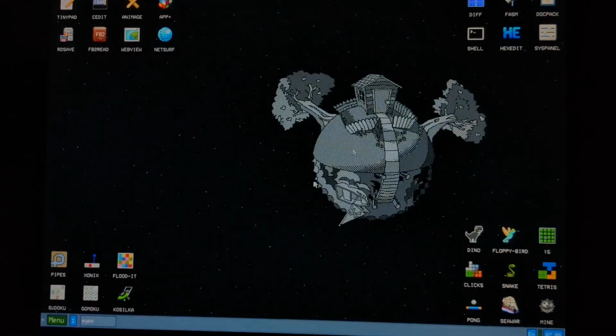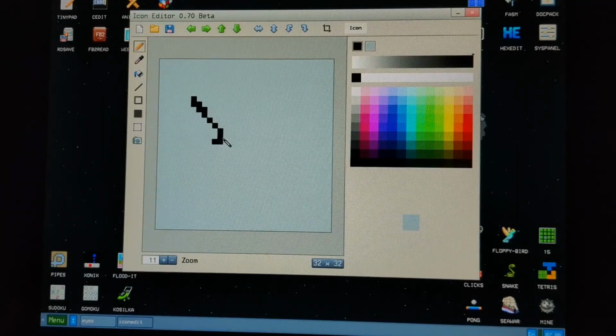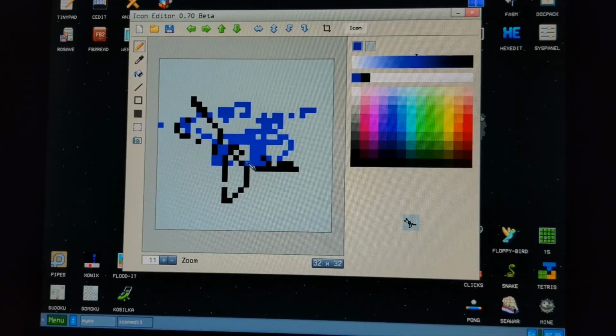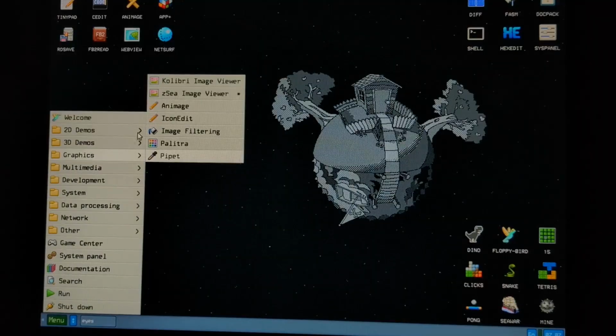Hello. What else do we have? Icon edit. Oh, it's a pixel art. Oh, it's a pixel art editor. Kinda cool. Oh, it saved it. You can't see it, but it saved it.